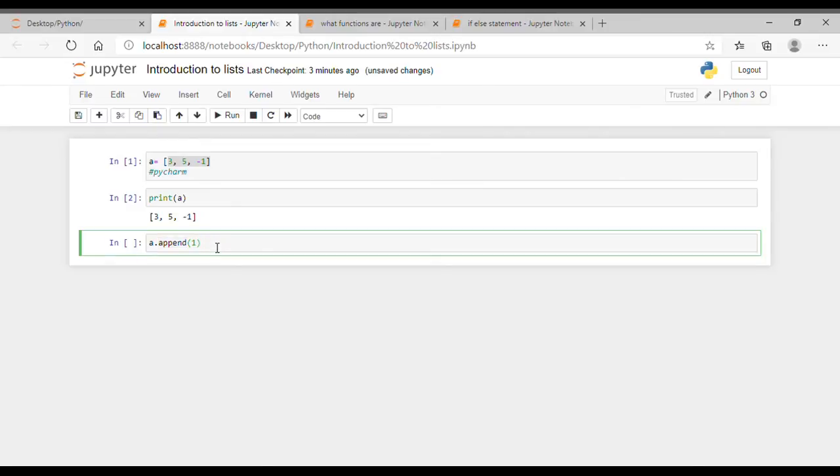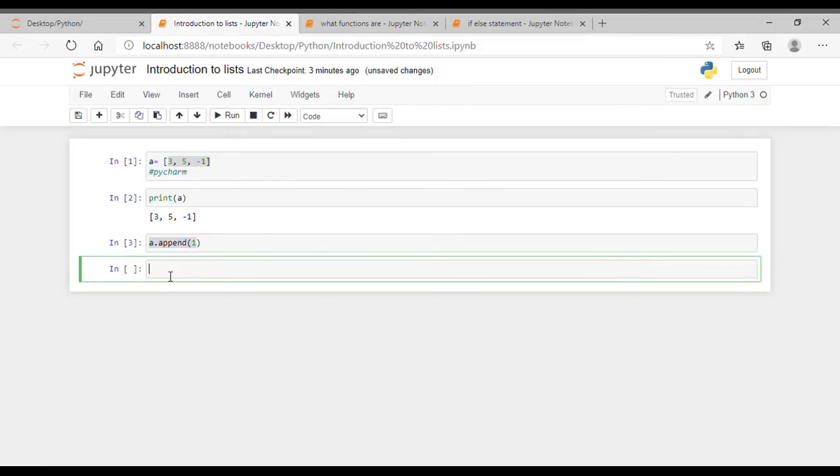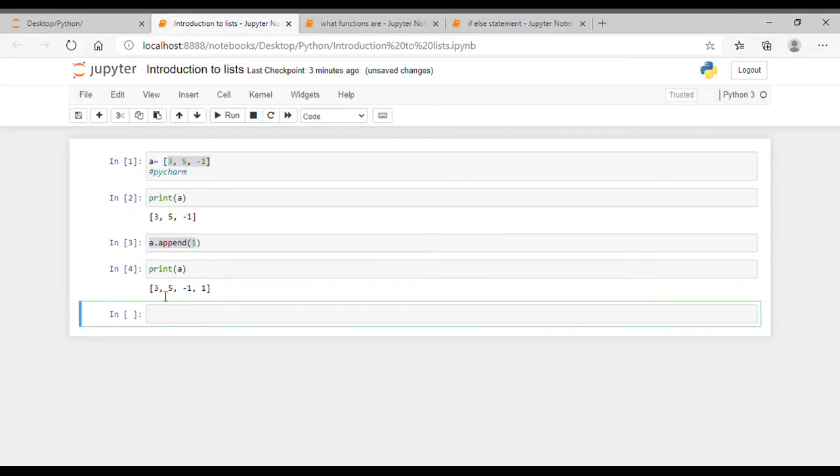So again, that a dot append parenthesis 1. Let's execute this cell, and once we print a and let's run this cell, 1 is added to this list.